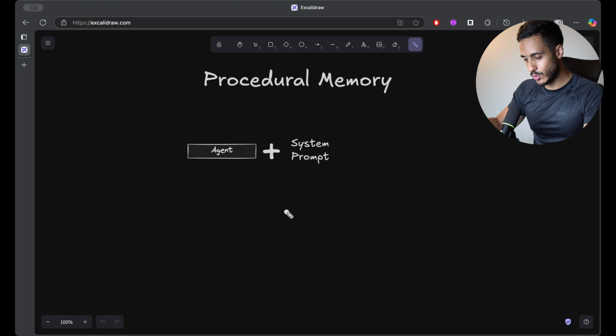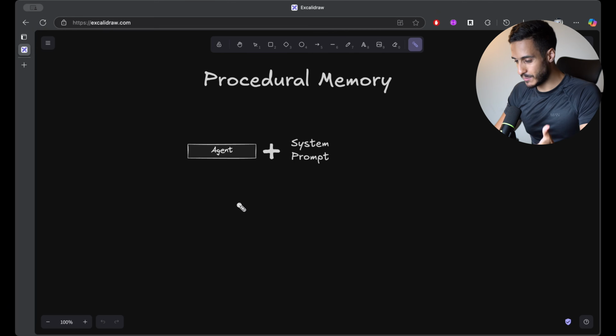So the agent literally becomes better with time. And that better is defined by the user, because that's all that matters. It all depends on what the users are benefiting from. So the agent learns and adapts over time.